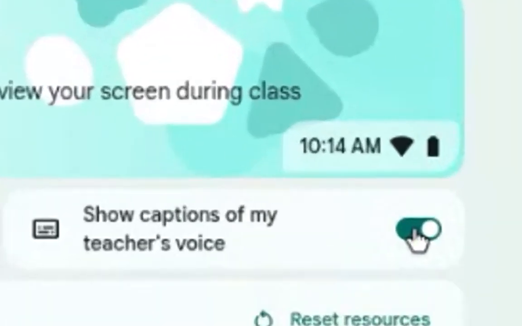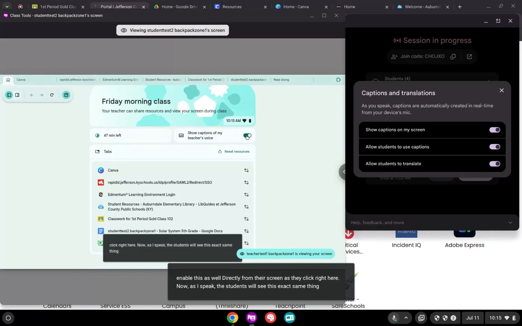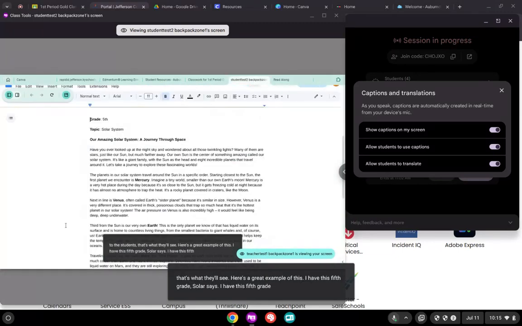Now, as I speak, the students will see this exact same thing. They will see what I'm saying. So as I give instructions or read to the students, that's what they'll see. Here's a great example of this. I have this fifth grade solar system document already. I can read this to my students and they can translate it as they need.